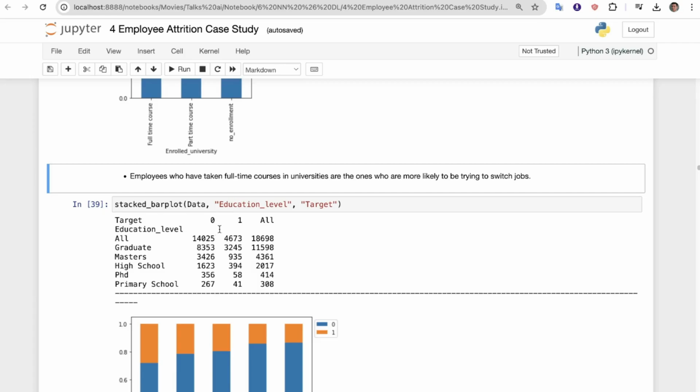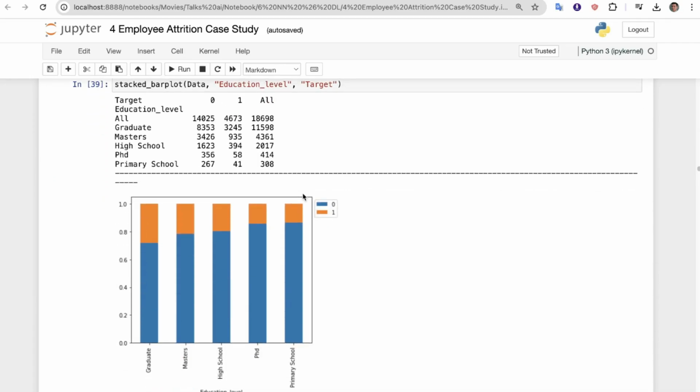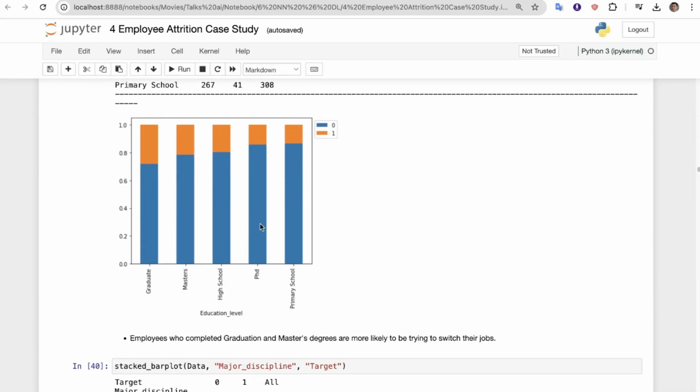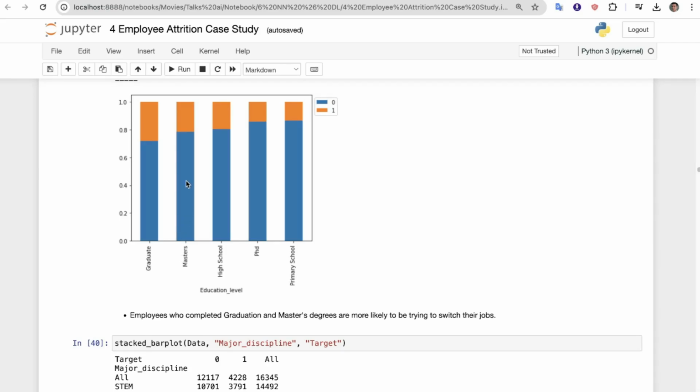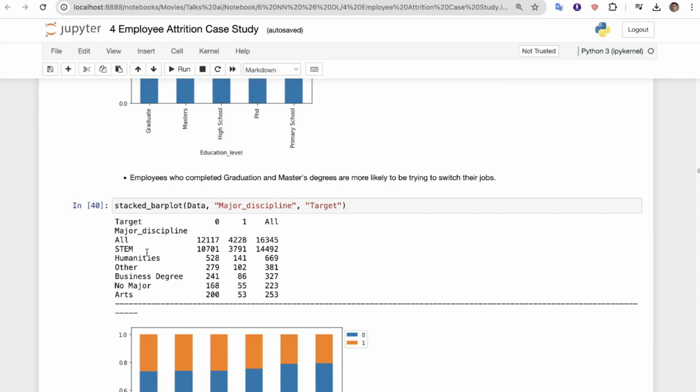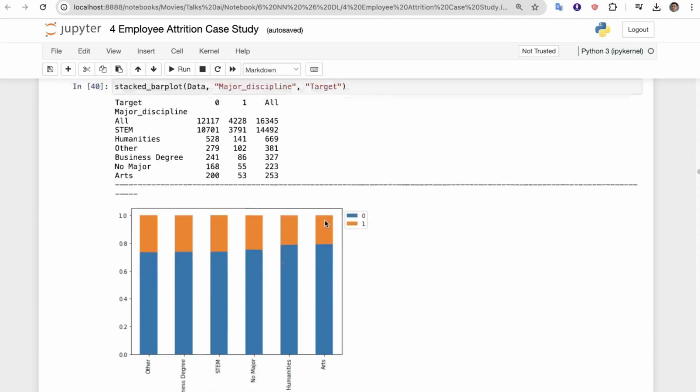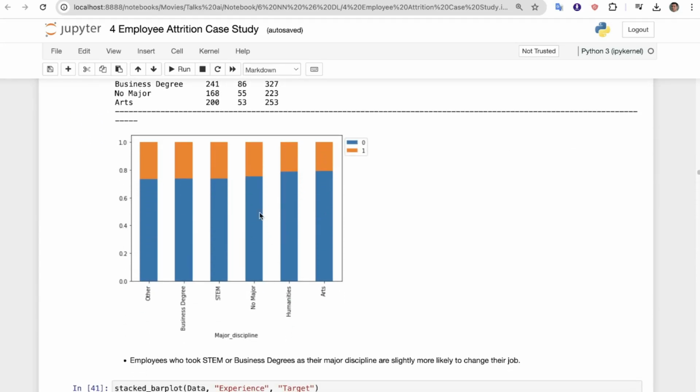Now stacked bar plot data, education level and target. Here again, employees who completed graduation and master degree are more likely to be trying to switch their jobs. Here you can see the high school, PhD, and primary school, masters, so masters and graduate, right? Now stacked bar plot data, measured discipline, target. Again, employees who took STEM or business, right, as their major discipline are slightly more likely to change their jobs.